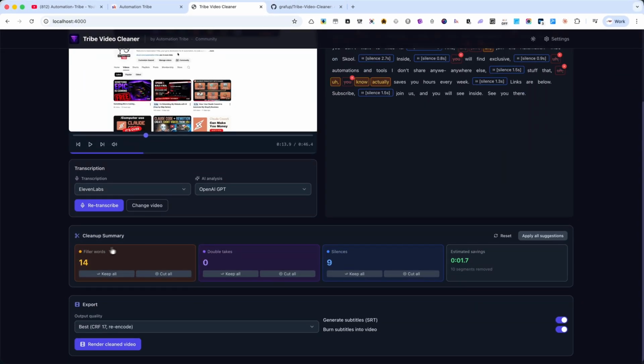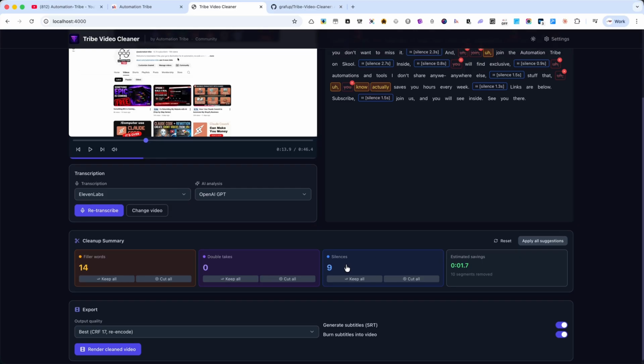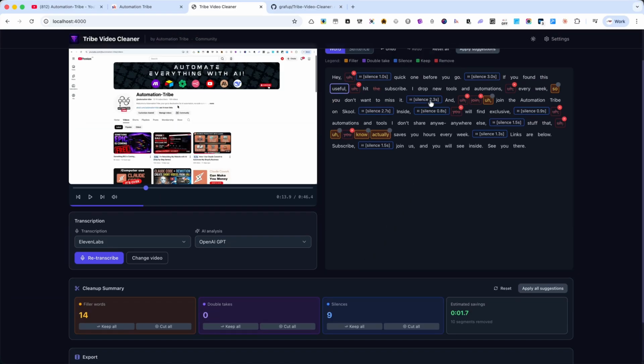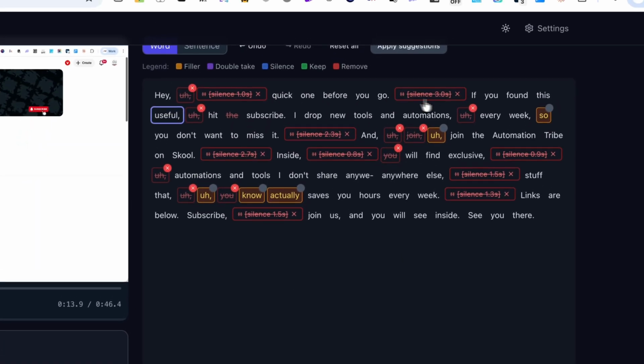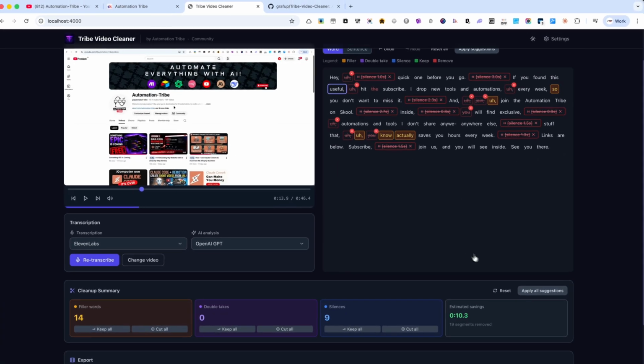Here you also have some cleanup summary. You can cut all the filler words. You can choose the double takes. I have 0. You see also how many silences you have. Now these are working, but let me show you. If I cut all, you'll see that all are struck out.